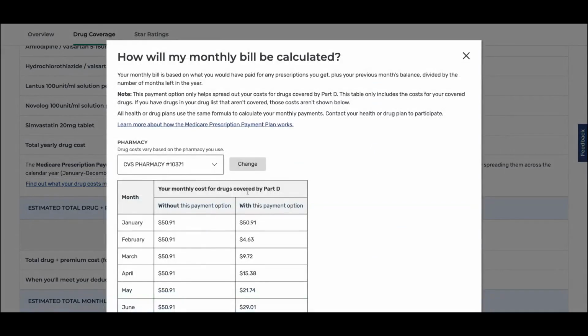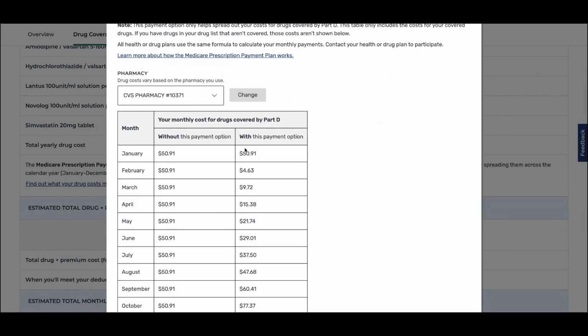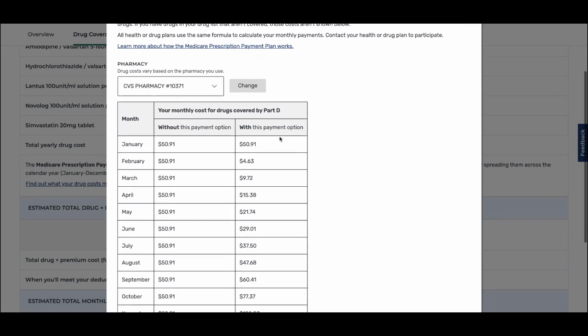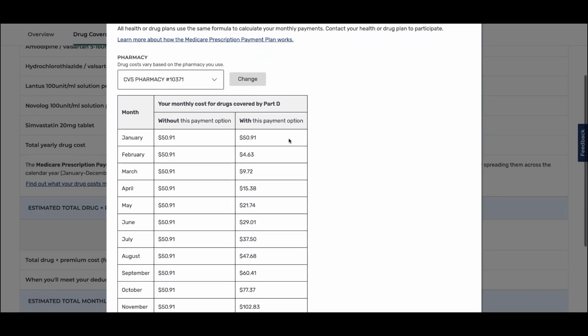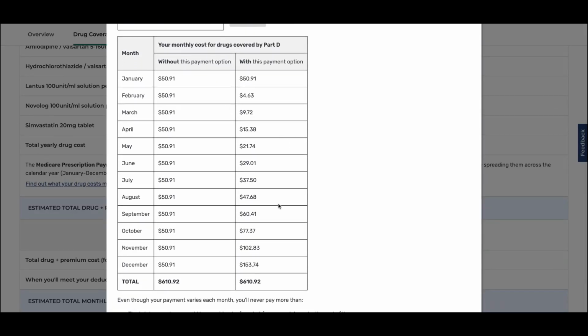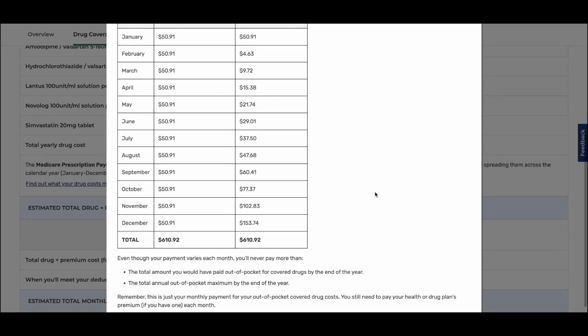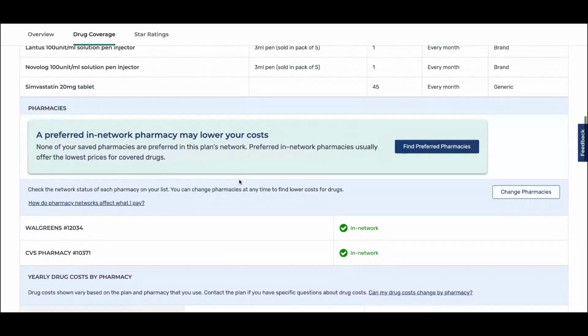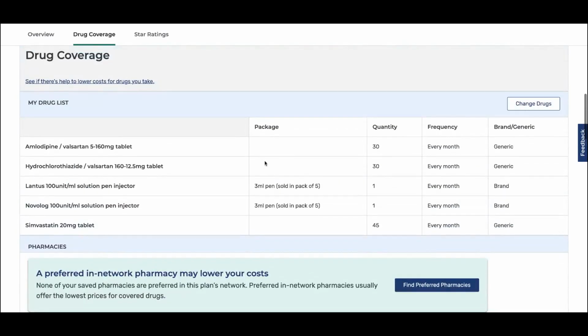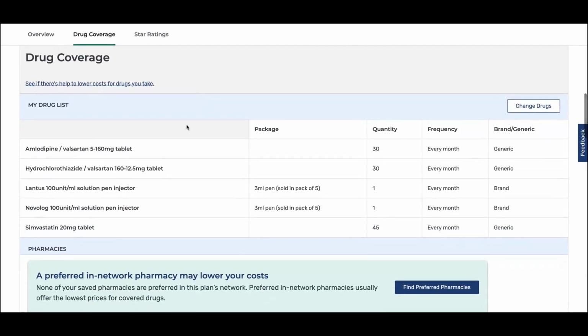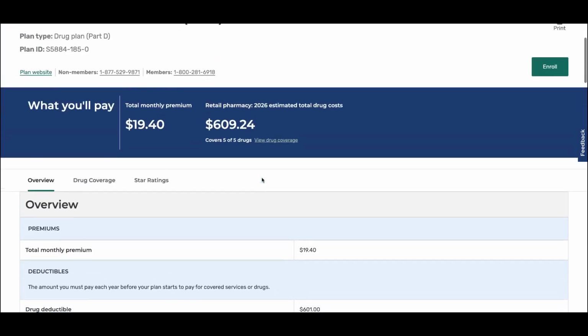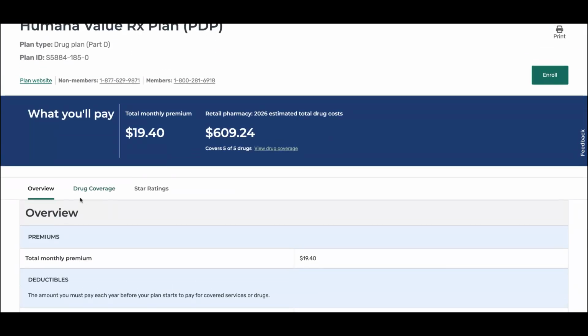Okay, if I click that, that's what this does, without this payment option and with this payment option, so you can see the difference there. You're paying the same thing at the end of the day, but this just spreads it out over the course of the year. Okay, so I'm going to, you can change your drugs. This will give you an idea of what extra help is. I know we touched on that briefly at the beginning. That's always based on income.